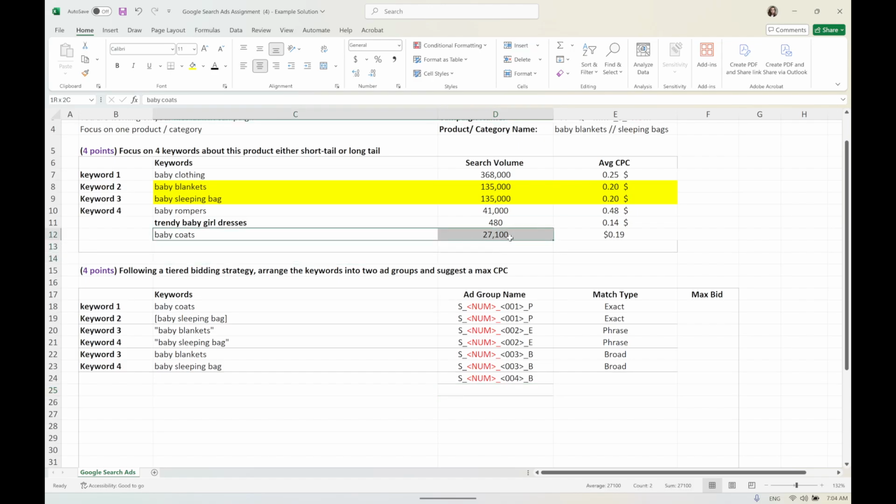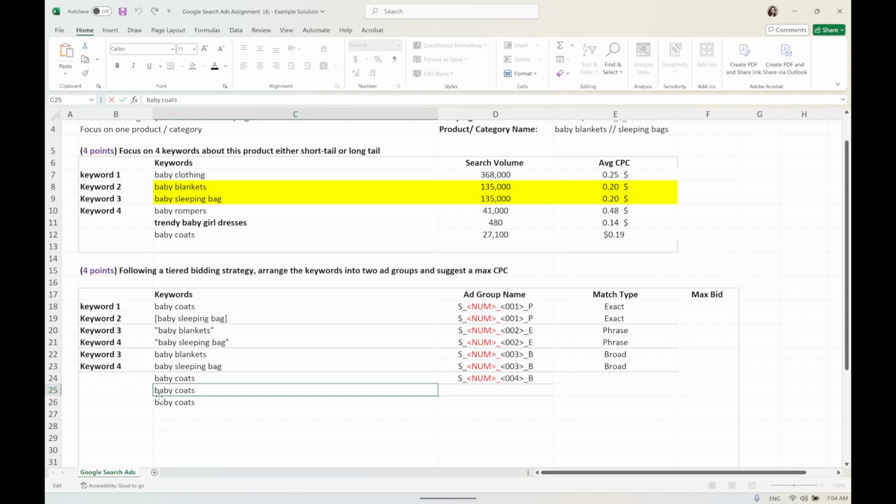Let's put this together, yeah? Take baby coats, and one time it's going to be broad, one time it's going to be phrase, and one time it's going to be exact. In fact, if I have baby jackets, coats are different than jackets. Jackets look like his daddy's suit jacket, while a coat is a little bit fluffy. So if we are having baby jackets, for example, I could pull that out also, and there's a phrase, and this is exact, right?